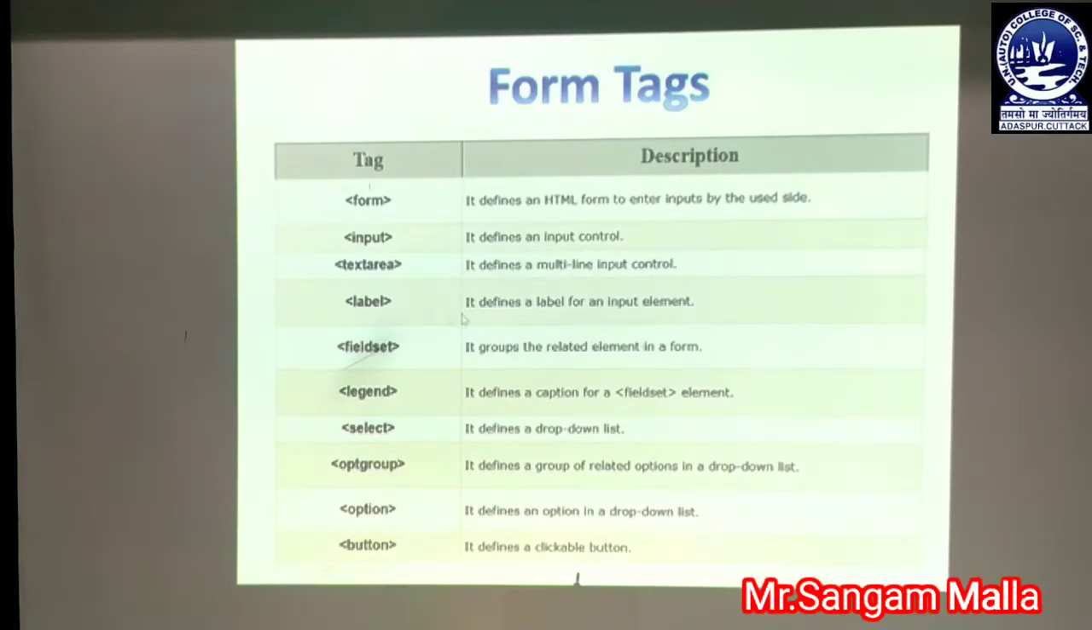Next comes our label. So it defines a label for an input element. That means label is a special tag which is actually used to give a comment or a label to any tool that is being used in the form tag or while designing the form. So a label can be anything, it depends on what the user wants to give. Let's say the user has to input a number, so there must be a label, enter a number. So the user should be clear about what to enter at this point.